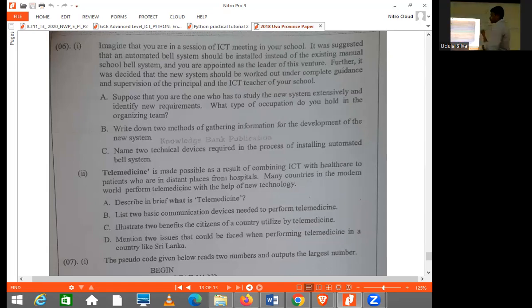And then Roman number 2, telemedicine. Telemedicine is made possible as a result of combining ICT with healthcare for patients who are in distant places from hospitals. Many countries in the modern world perform telemedicine with the help of new technology. Describe in brief what is telemedicine. Anyone? What is telemedicine?